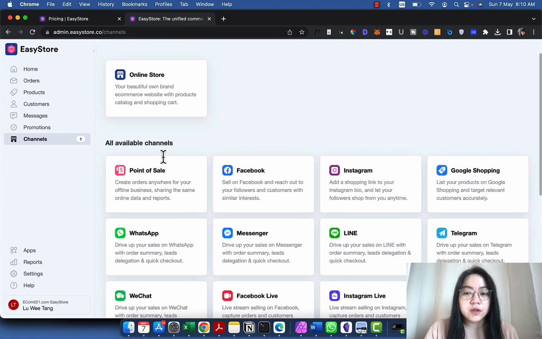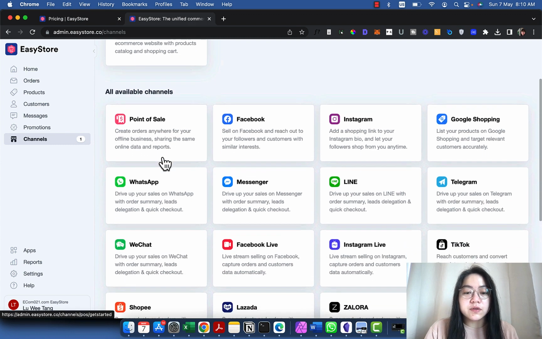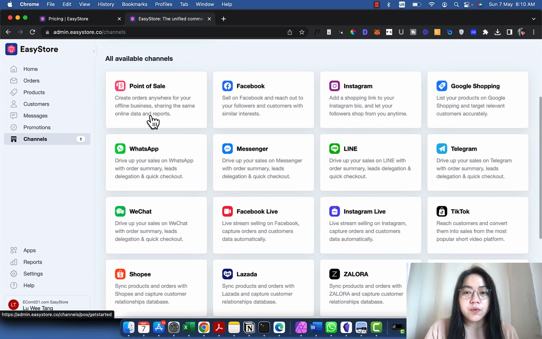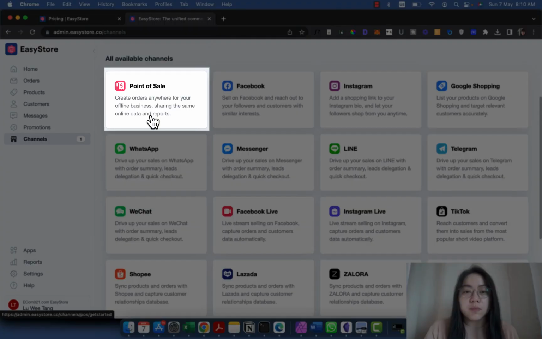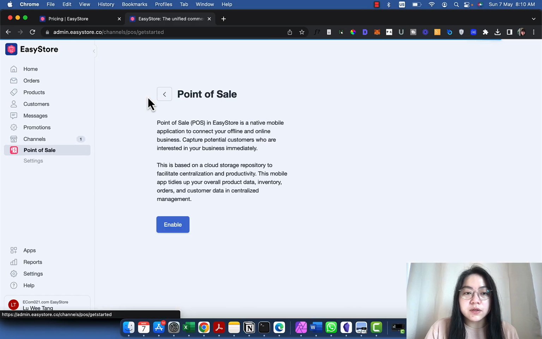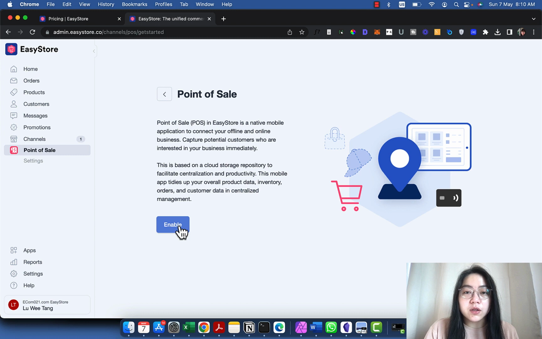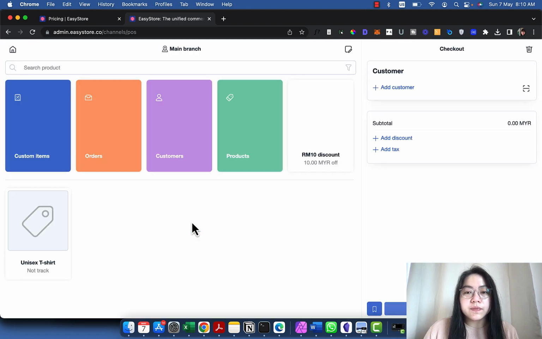As you can see here, there are a lot of sales channels available, but what you want to add is the point of sale. Just click this and then click on enable. And then once you've enabled the point of sale, you can just view it.